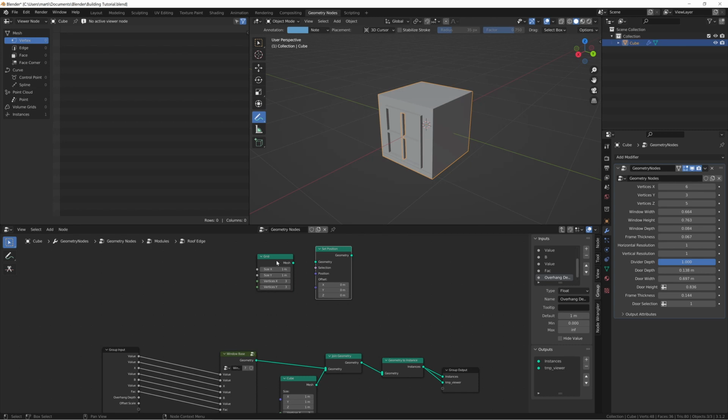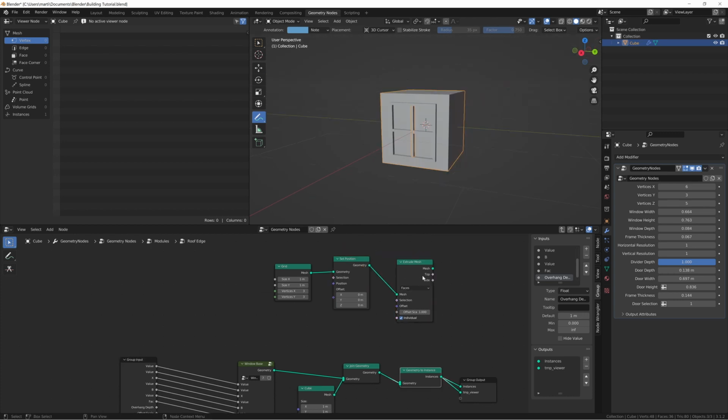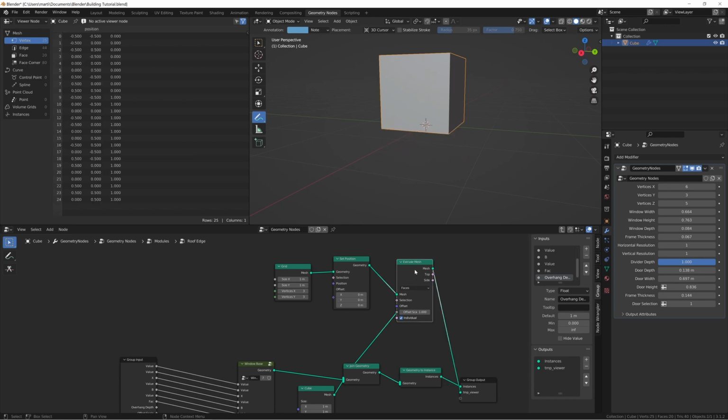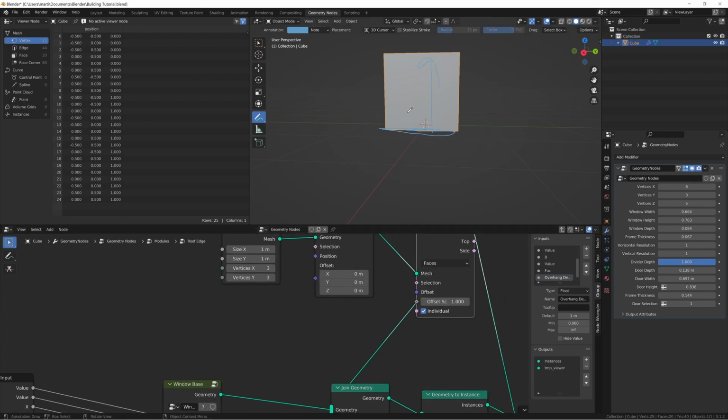So we will add in a set position, connect that to there, and add an extrude mesh and connect it to there and connect that to the join geometry. And you see it makes it stick up a little bit, and that's because it's actually starting from an elevation of 0 and then extruding upwards by 1 unit like that.